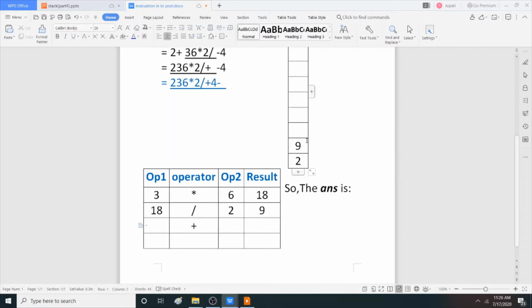Now you have to pop. First popped element is OP2. Second popped element is OP1. Calculate the result. It is 11. So, push 11 here.